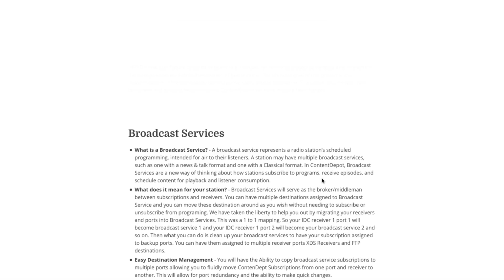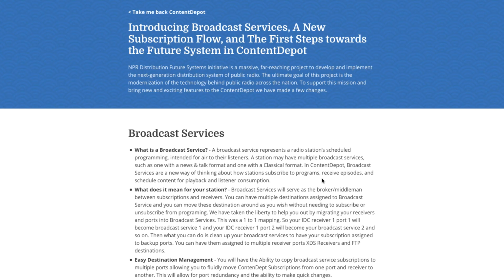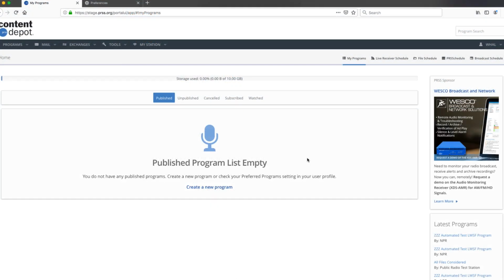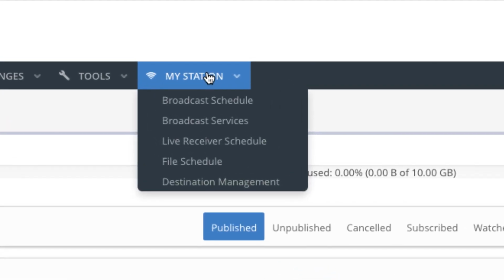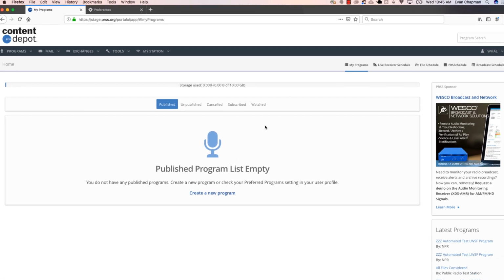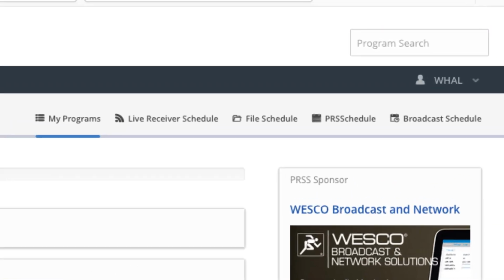If you click on the Learn More button, you can read all about the changes we have made and additional resource links. As you can see, not a lot has changed as far as your homepage is concerned. There are a couple new links you can click on. The My Station tab at the top menu allows you to quickly navigate to all your station-related pages. The two new additions to this tab are the Broadcast Schedule and the Broadcast Service page. These pages we'll be reviewing later on in this video. Lastly, on your homepage, you will see an additional link to your Broadcast Schedule page.